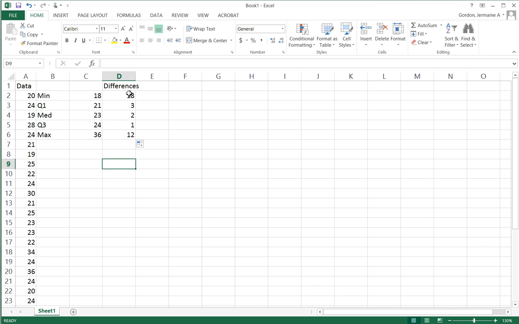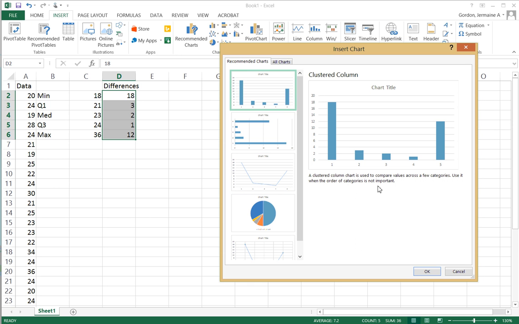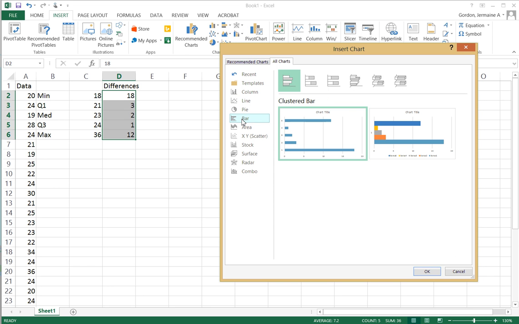So now that I have all my differences, I highlight all my differences, and then I'm going to go to the Insert tab. I'm going to go over here to the Chart area and click this See All Charts button so that I get the chart dialog. Once I get the chart dialog, I'm going to click on All Charts, and the kind of chart I want is a bar chart, so I highlight bar chart.